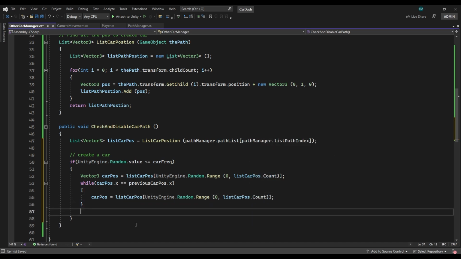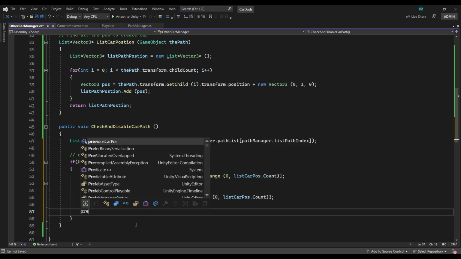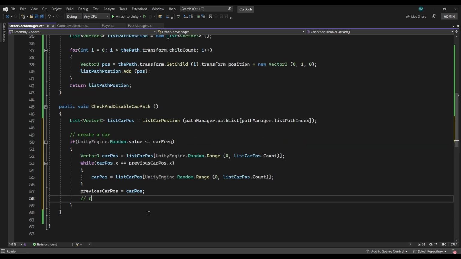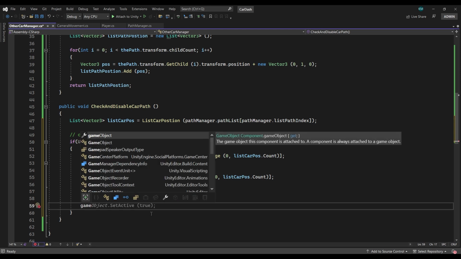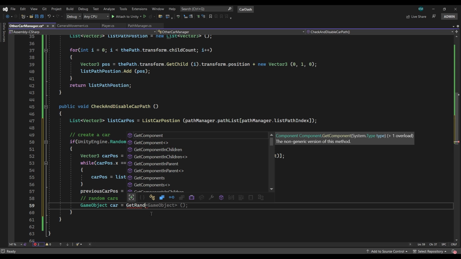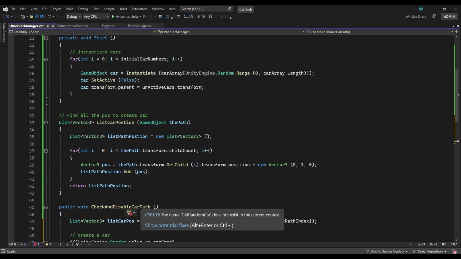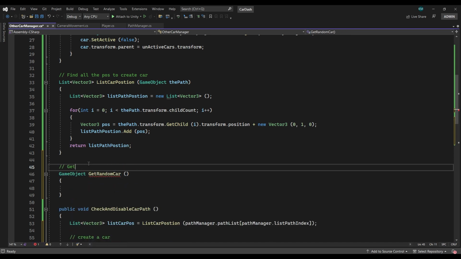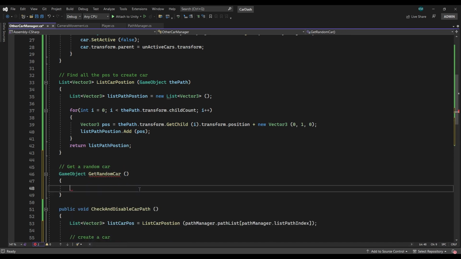Now outside this while statement, set previousCarPosition to carPosition. Let's move on to the random car. So create a GameObject called car and set this equal to GetRandomCar function. So let's create this function, GameObject GetRandomCar. This function will help us to get a random car.